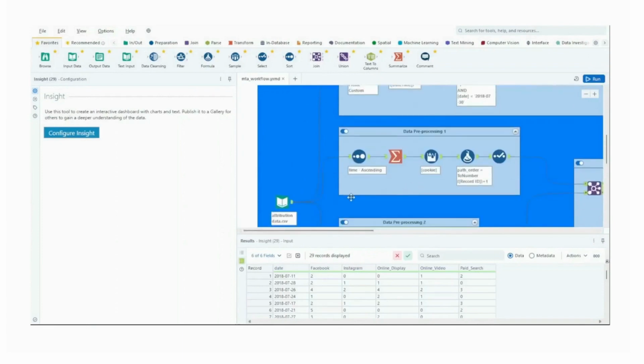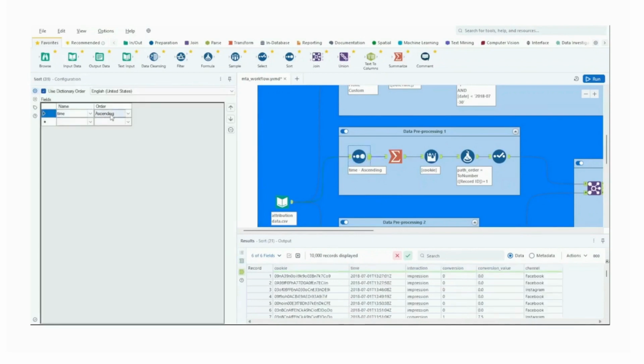Now, it's time for data preprocessing. Data preprocessing is a crucial step in preparing our data for analysis. Let's walk through the various preprocessing steps that we'll perform using Alteryx. First, we'll use the Sort tool to arrange our data in ascending order based on the time field. Sorting the data allows us to analyze the customer journey in chronological order.